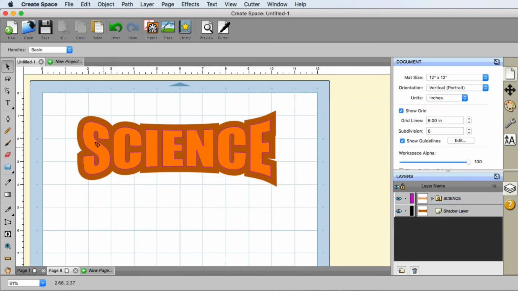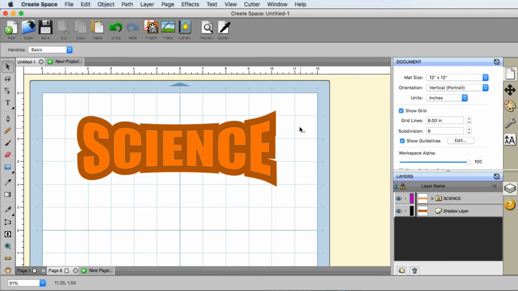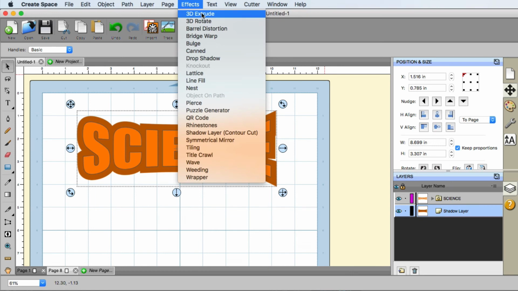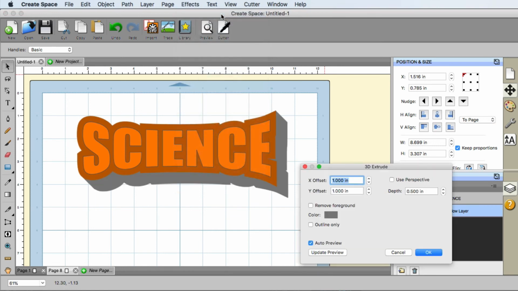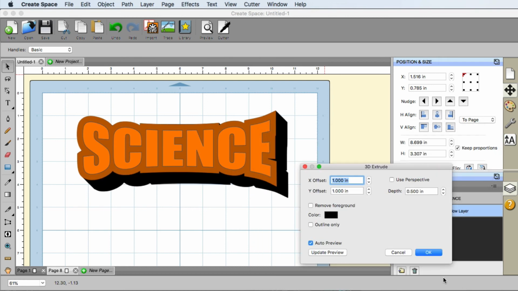All right, next we need to create the shadow that we saw that goes right here, the black shadow. And to do that, we need to make sure that we select the correct layer. So I'm going to select this one right here, the darker orange layer, you can see right here, the shadow layer. We're going to go up to the effects menu, and we're going to go down to 3D extrude. Click on it, and it gave us the shadow there. Obviously, you can change the offset here, as well as change the color. I'm going to go ahead and choose black and hit OK, and then click on OK.